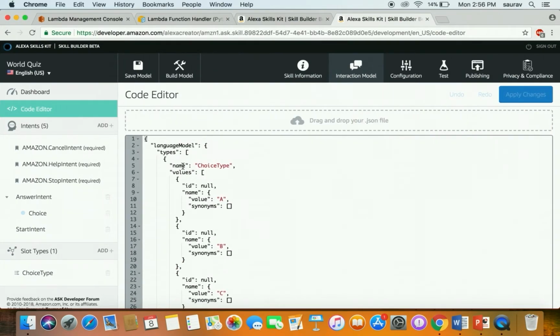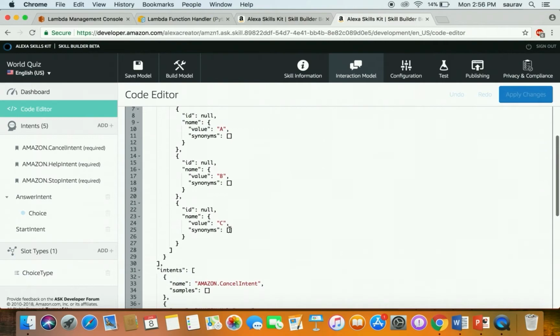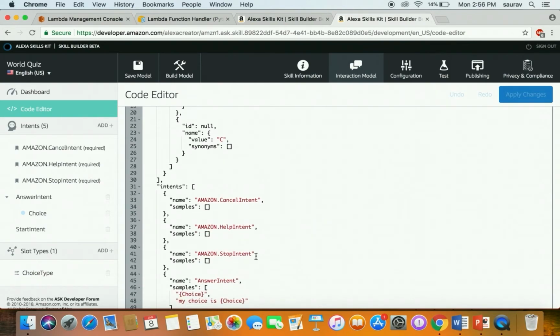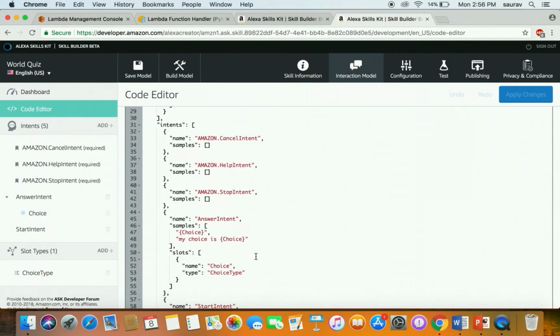So the first thing we'll see is the choice type slot types, and there'll be a value A, value B, value C. Then there will be intent for Amazon cancel intent. This was default, help intent default, stop intent default.